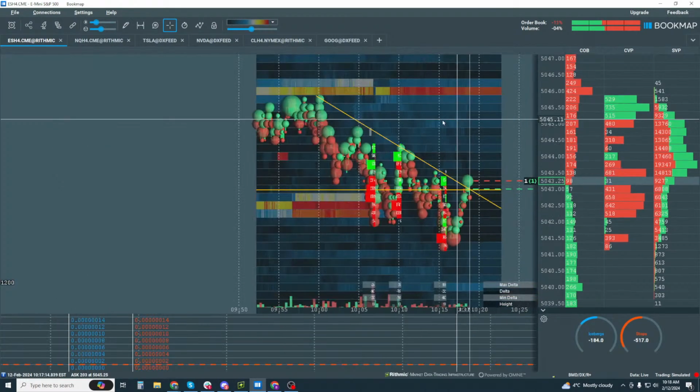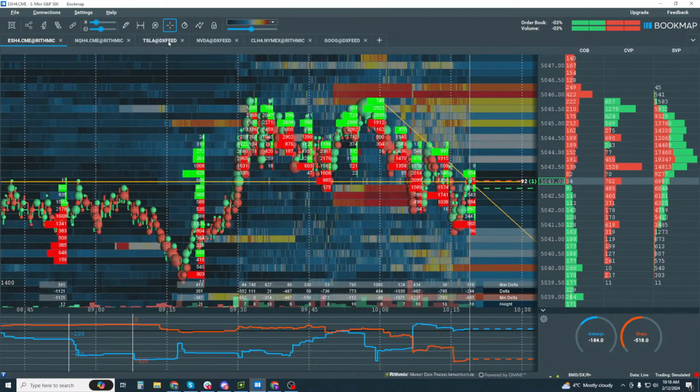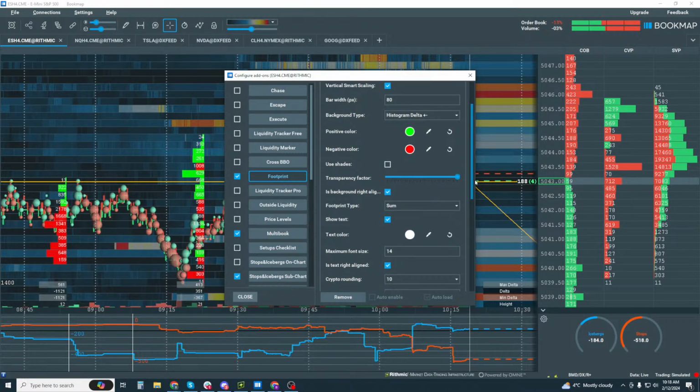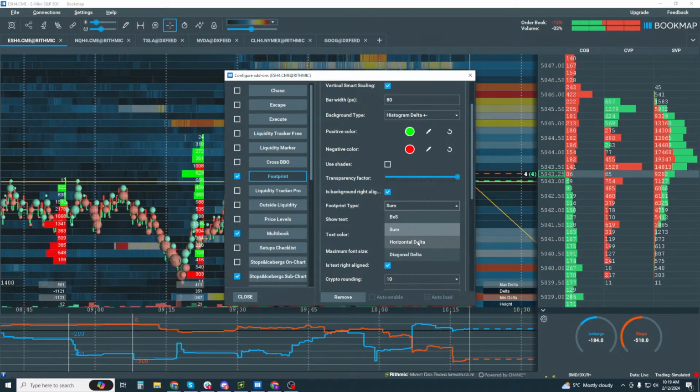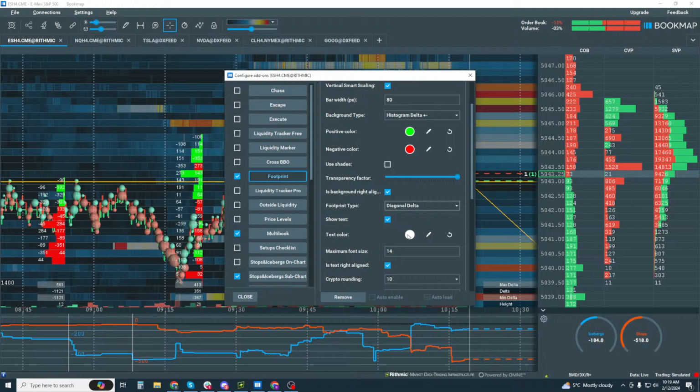Anyway, all right, so let's see. Yeah, summation. You guys want to look at the footprint type in here as well. You've got the data, you know, buyers and sellers, summation, horizontal, diagonal, delta. A lot of you guys want to look at that diagonal delta.